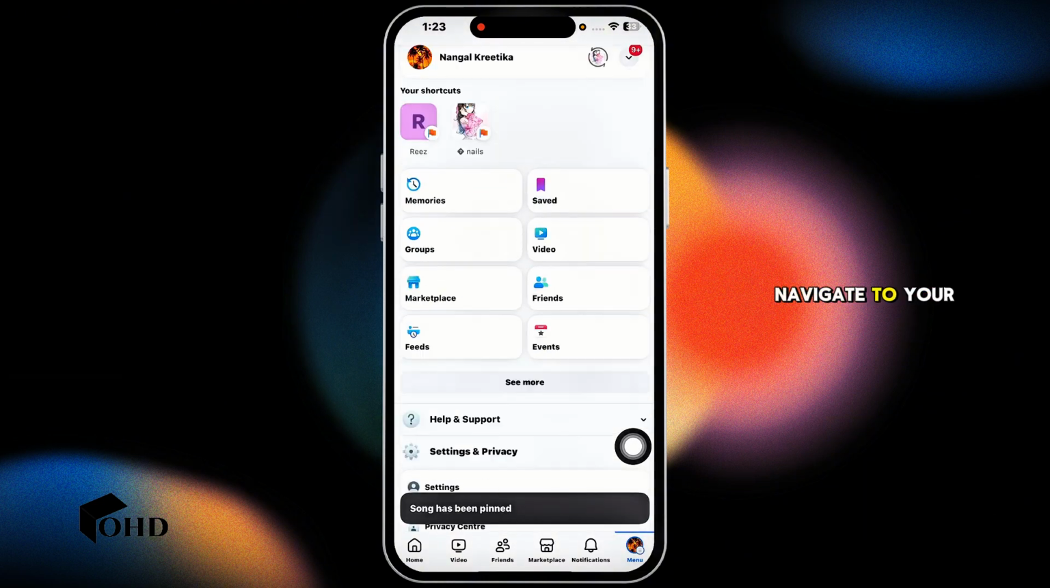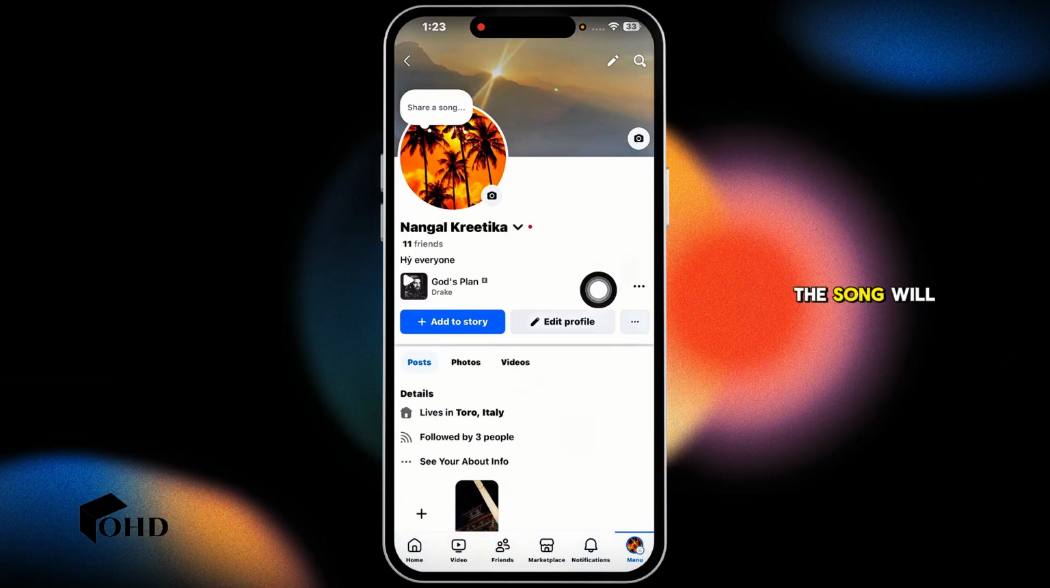Now you can navigate to your profile page and check. The song will be added to your Facebook profile. So this way you can easily add music to Facebook profile.